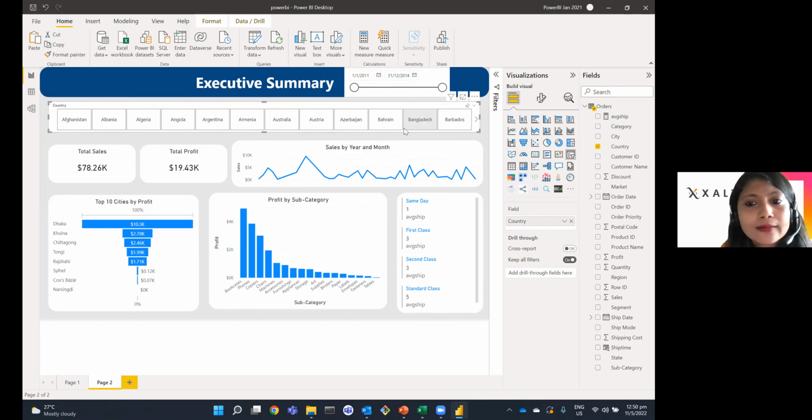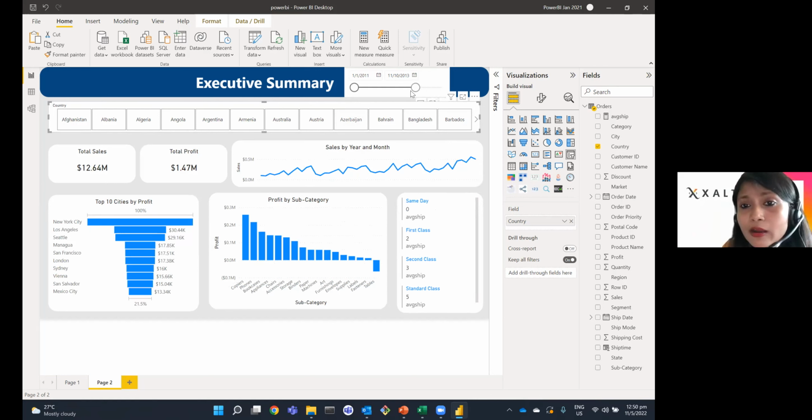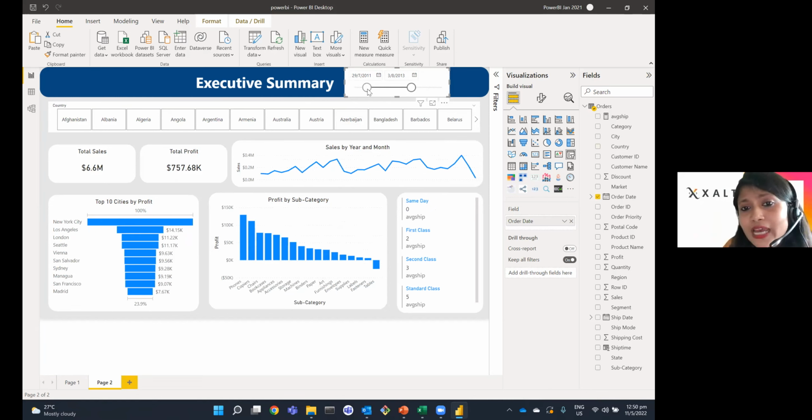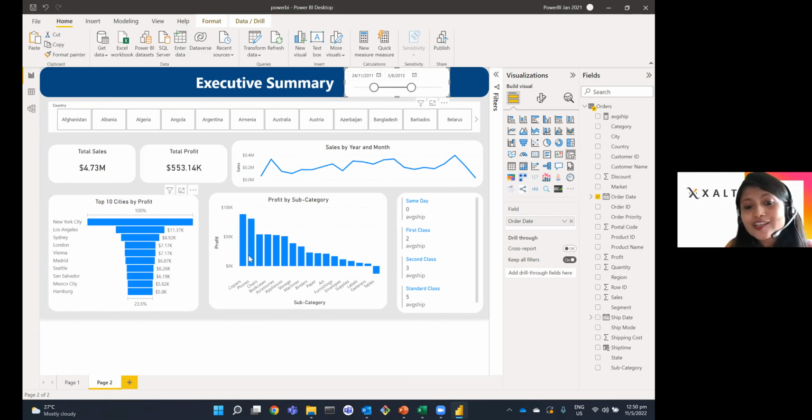And the retail head can also play around with the time. So if he wants to focus on a certain period of time, he can play around with something called a slicer to actually see how the sales trend, profit trend, total profit, total sales, these are the metrics, look like for that particular timeline. So you can see that it took me no time to actually create something like this, right?